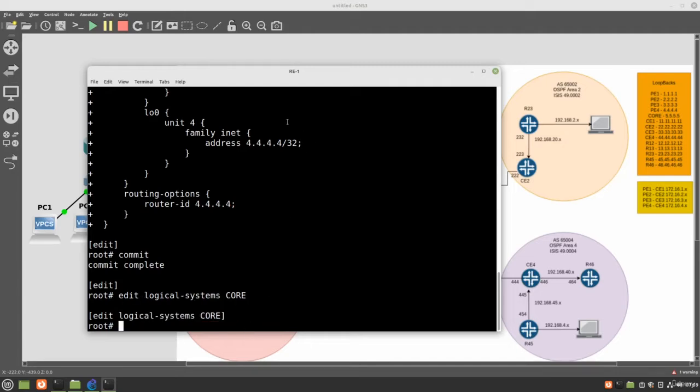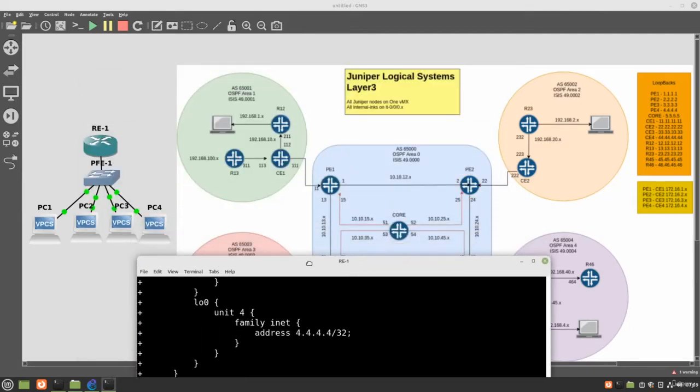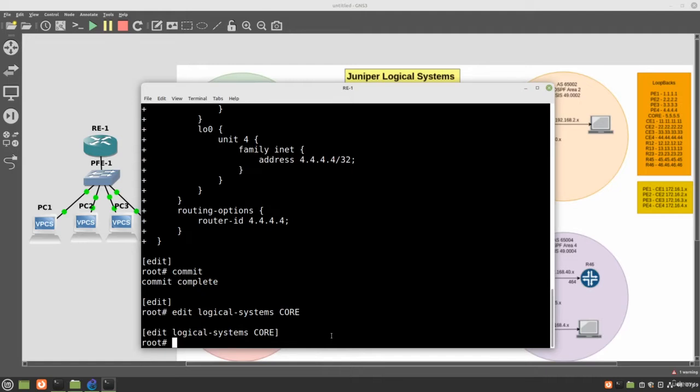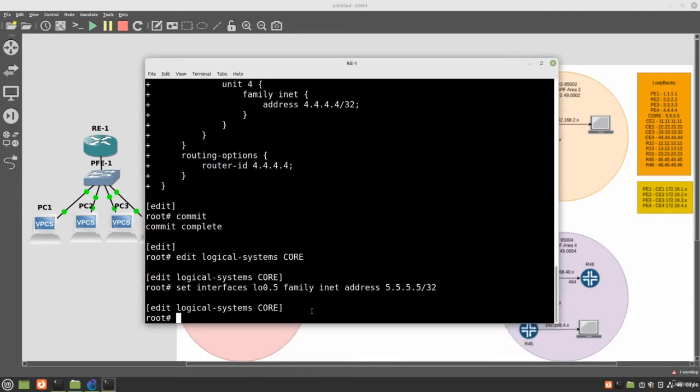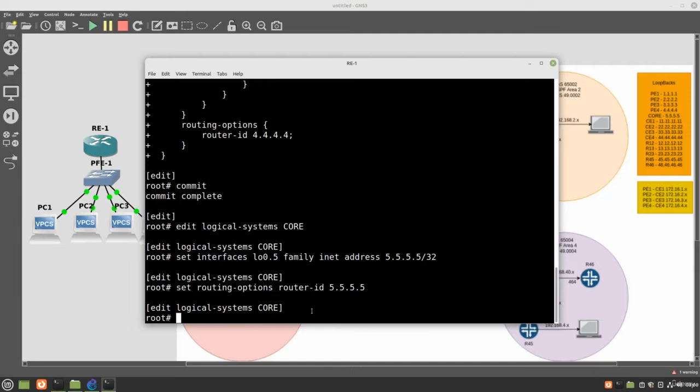Fantastic. Okay, so what we need to do, we're going to create our loopback, which is according to our loopback notes on the right. It's going to be 5.5.5.5, and we're going to create our tunnels PE1, 2, 3, and 4. Okay. So let's do set interface lo0.5 for loopback 5, family inet address 5.5.5.5/32. Fantastic. Let's move this up a bit. And since we're going to do some routing protocols later, let's put the router ID in. Set routing-options router-id 5.5.5.5.